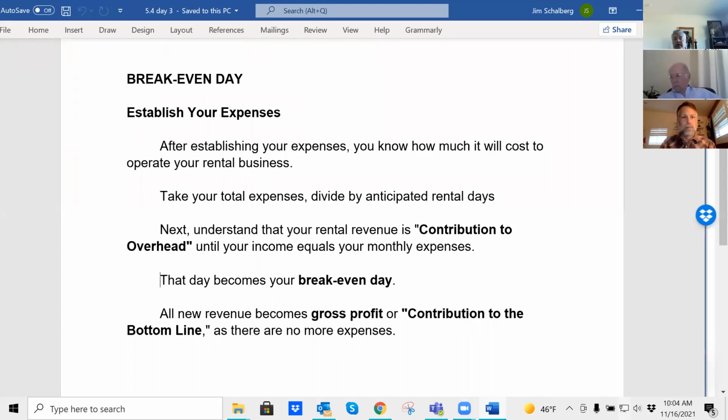Next, understand that your rental revenue is contribution to overhead until your income equals the monthly expenses. That day becomes your break-even day. All new revenue becomes gross profit or contribution to bottom line at no more expense. So once you hit that number, every dime you bring over the transom is free.